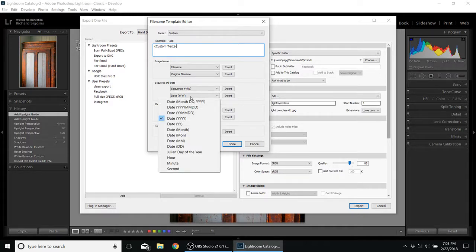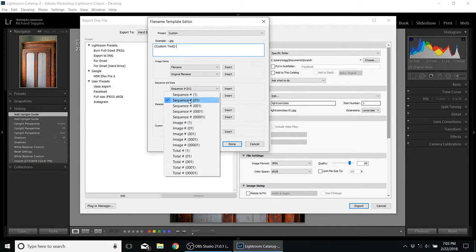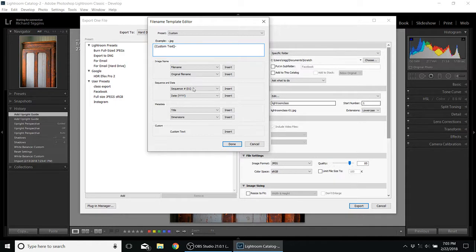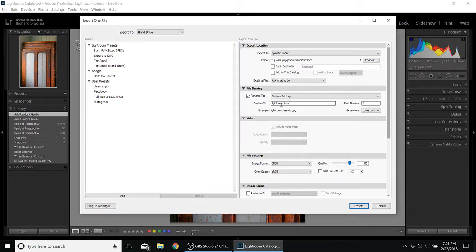If you say done there, does that save it every time? I'm going to show you here. So, yeah. Insert that. So now it says my file is going to be Lightroom class -01.